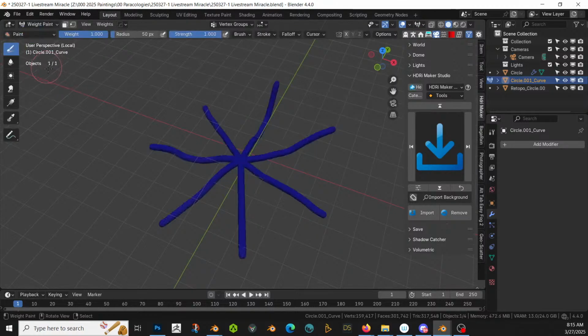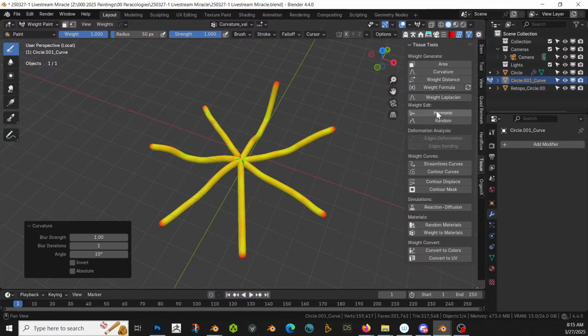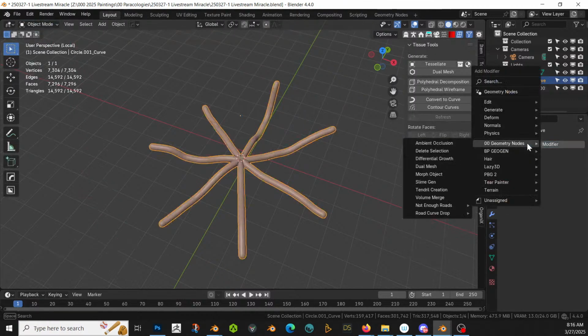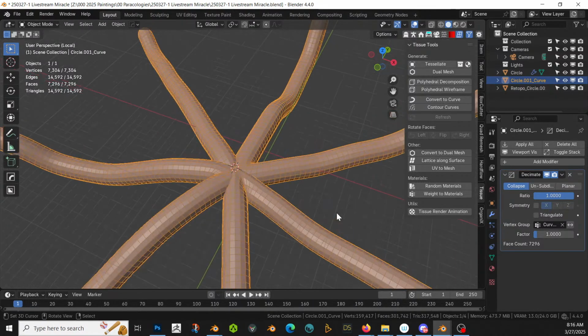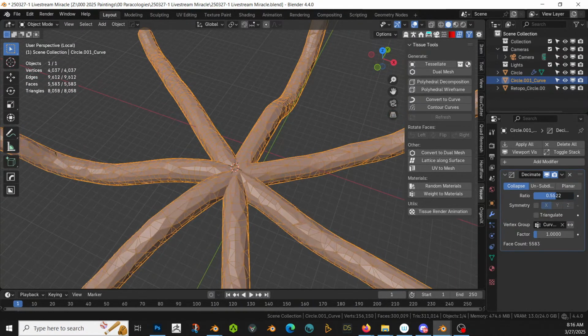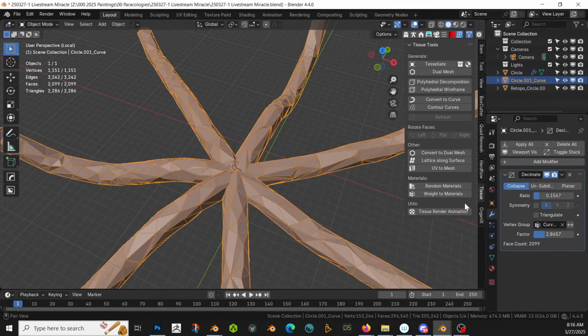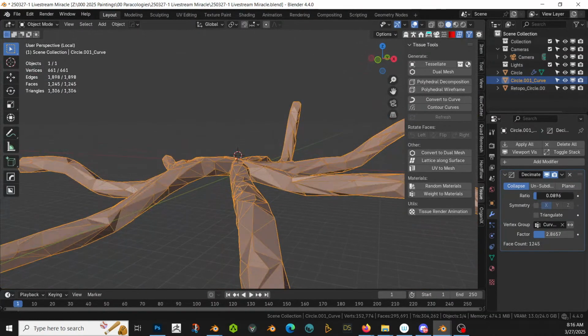Weight paint. Tissue. Curvature, fine. Doesn't matter. Just something to give me random from. Great. Random. Selected. Object mode. Add a modifier. Generate. Decimate. Curvature value. See our wireframe again, and cut it down, and increase that. We can really cut into this one.